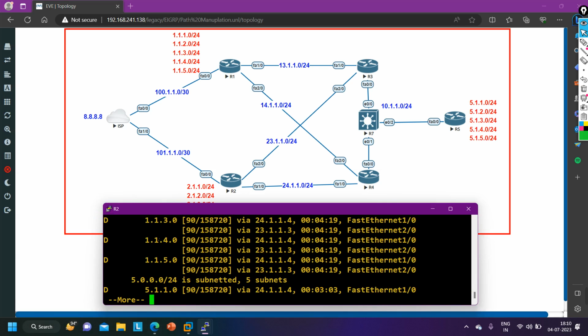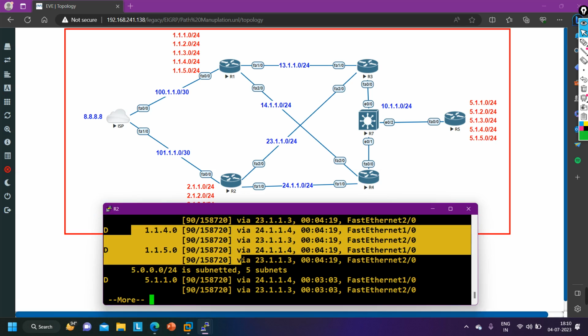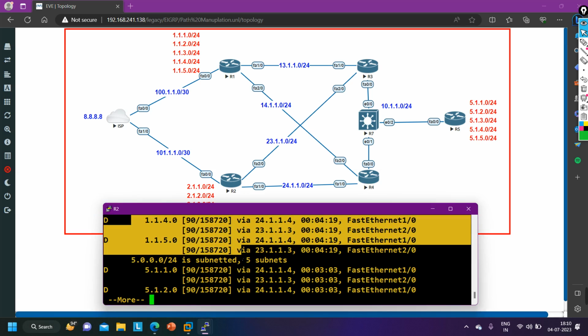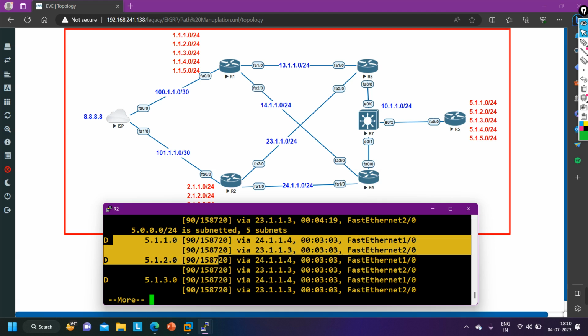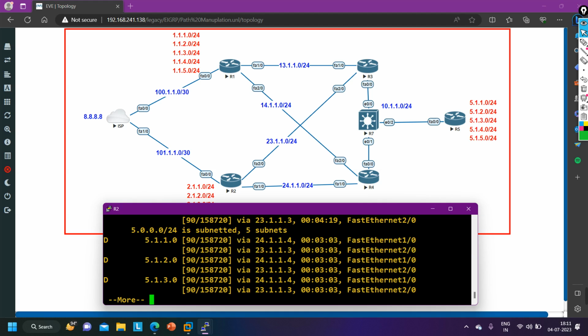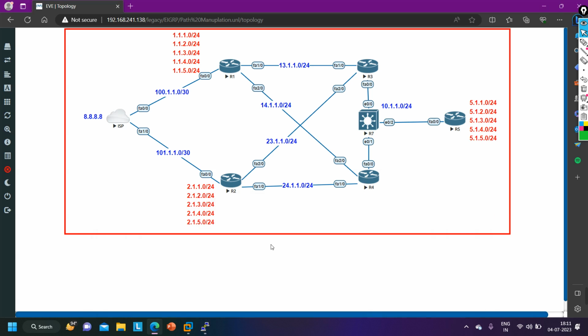This is by default. It is performing what? Load balancing for these prefixes, for 1.1.1.0 to 1.1.5.0, and for 5.1.1.0 to 5.1.5.0 also it is performing load balancing via 24.1.1.4, meaning router 4, and 23.1.1.3, meaning router 3, right? So both routers are advertising 5 networks to router number 2 also. Both are performing load balancing. Everything is working fine till here.